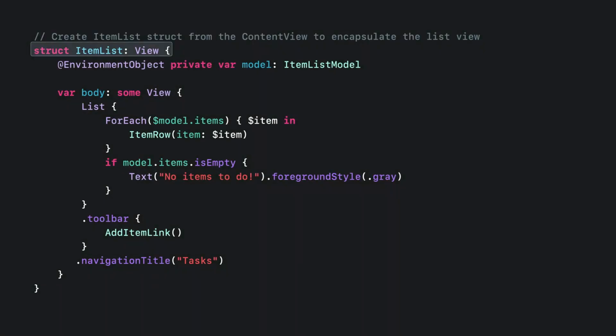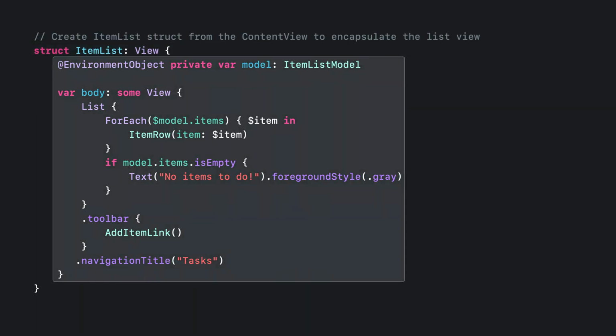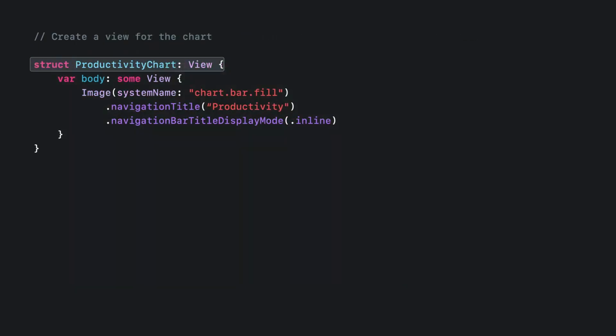To add the page-based navigation for our list and chart, let's start by creating an item list struct to encapsulate the list view. I moved the entire content of the content view to this new item list. Encapsulating the item list here will allow us to have simple, easy-to-read tab view code in the content view. We also need to create a struct for our chart view. I'll temporarily put in a placeholder so we can focus on our navigation structure before we build our chart.